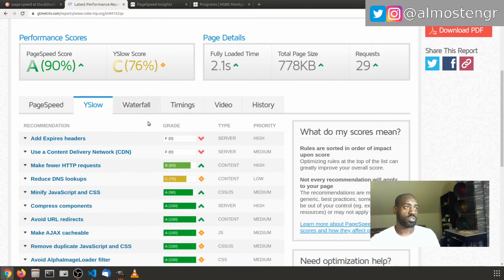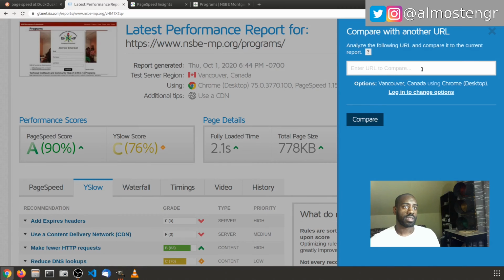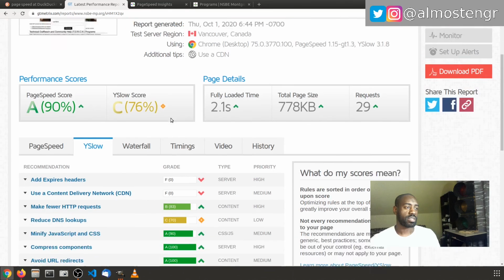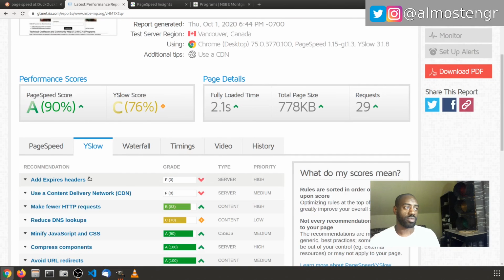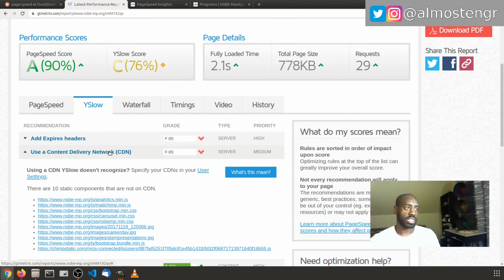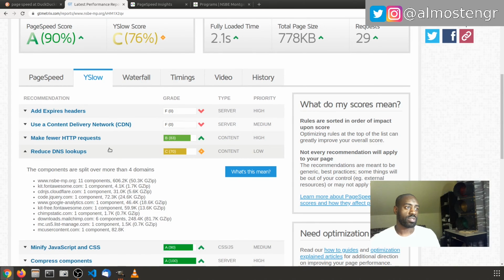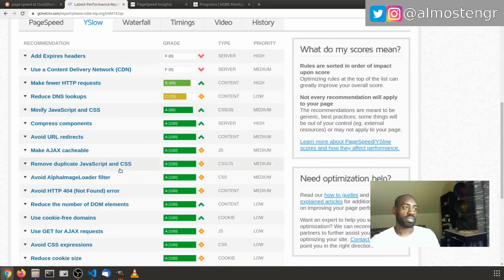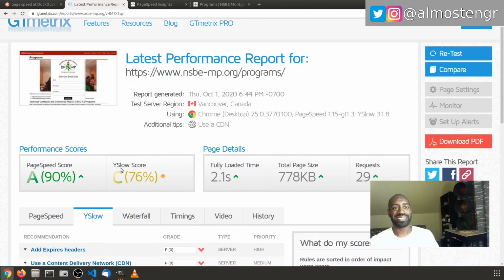The YSlow score, while it's not as much, not as much, because it still says there are other things that can be improved upon. So the CDN and the expires headers on the content, and reduce the number of DNS lookups, that didn't change. So like I say, I can combine some of those files together to try to get fewer DNS lookups that have to be made. Overall, the page speed performance has increased.